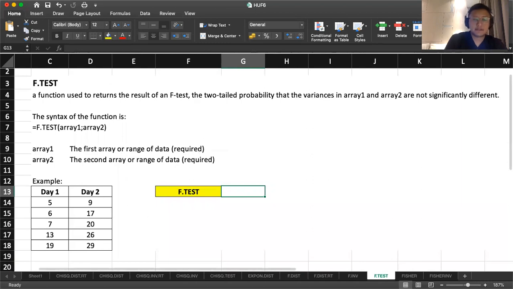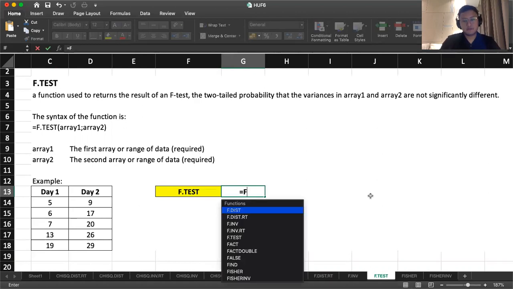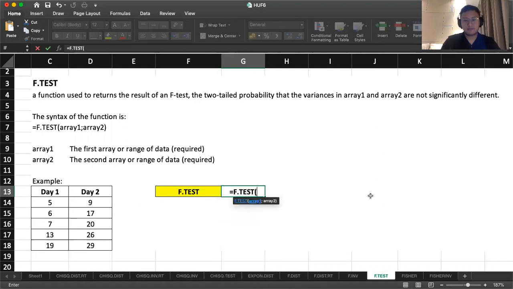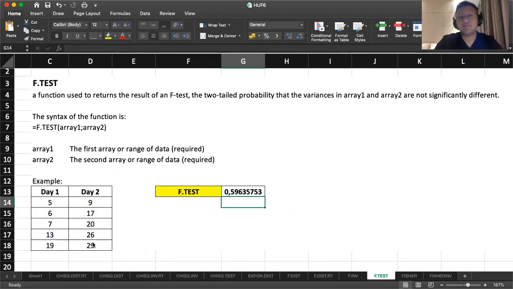So we have this data set. For the example, you can put this data set first in your Excel, you can pause the video, and after you finish it, you can play this video again. Okay, I hope you already finished your data set. So we have day 1 and day 2 in here. So let's try to do the F test. We type F test, open the bracket, array 1 and array 2. And then the result is 0.56735753 for this data set. Okay, so this is the F test function.